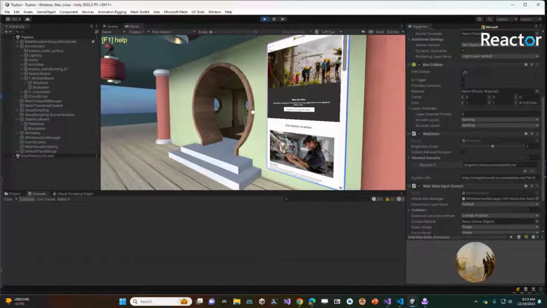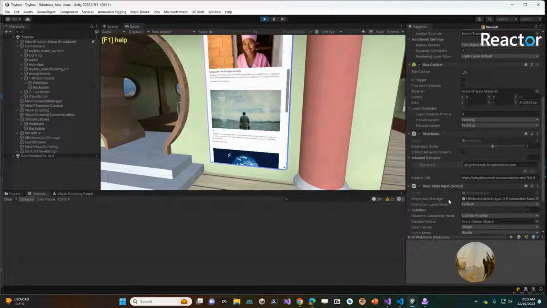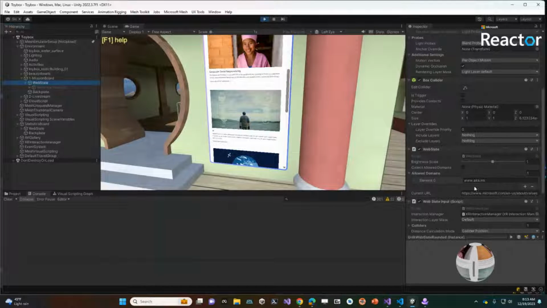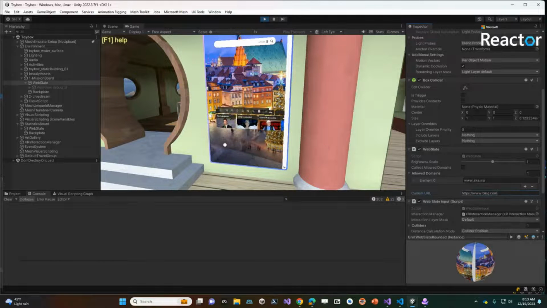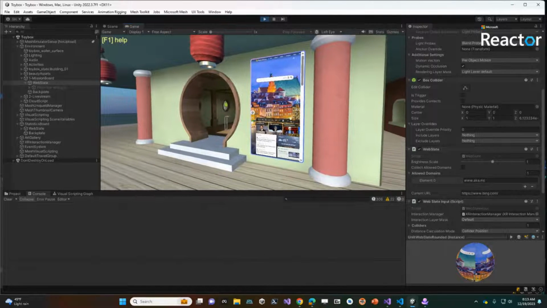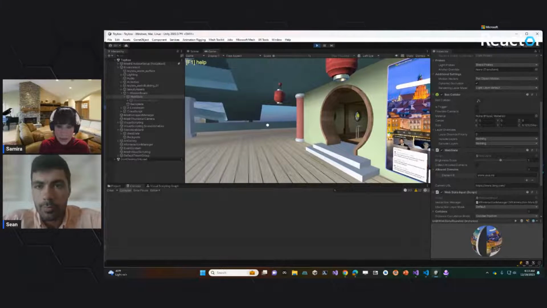Here's my WebSlate. I can click around, and let me make sure it's selected here in the hierarchy so you can see. Now I'm going to change the site. Okay, here we go, now we have the Bing website. So here we've got an example of a simple panel that you could place in your scene against a wall like this, which is a great use case.